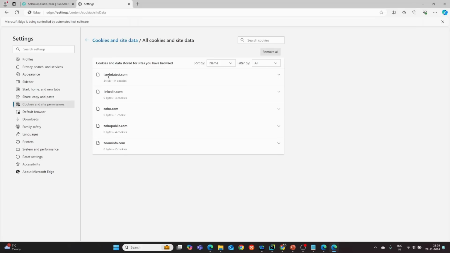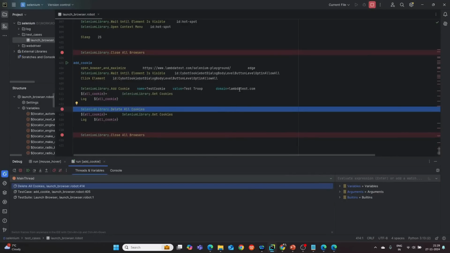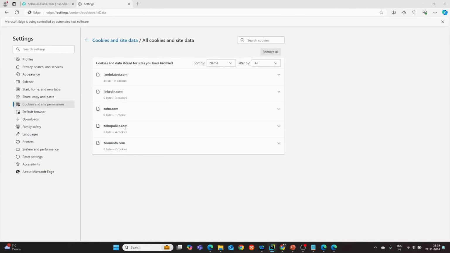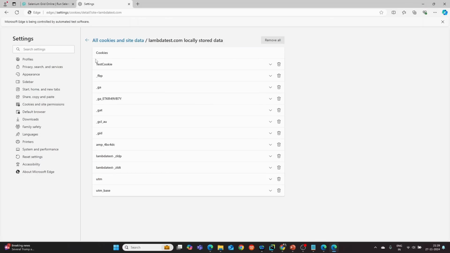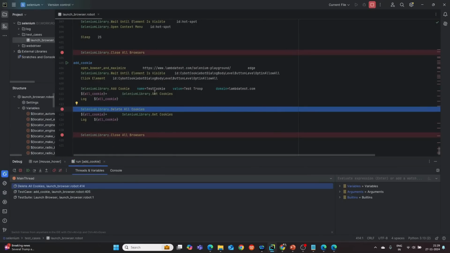So this is my domain. If you see in my script, I have given the domain as lambdatest.com, right? For lambdatest.com, I have added the cookies. There are 14 cookies now, and one of them is this one. If I go and expand this, I can see all the cookies here, right? So test cookie is the cookie that I have given in my script. My cookie name is test cookie and the value is test true.